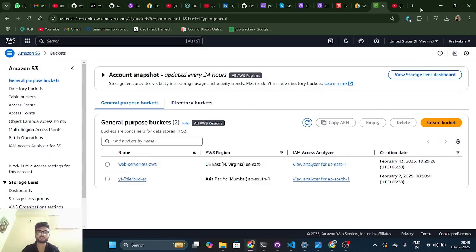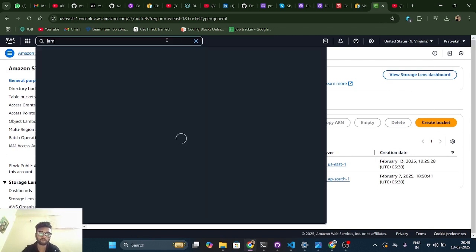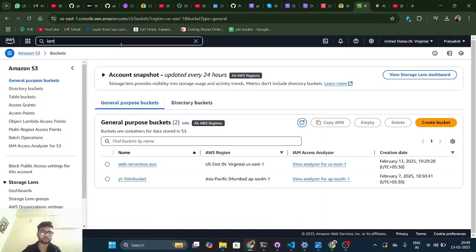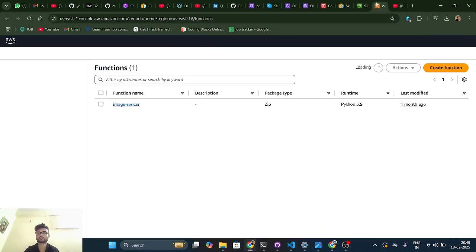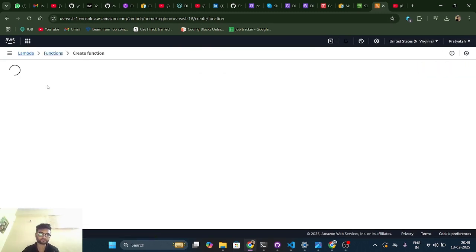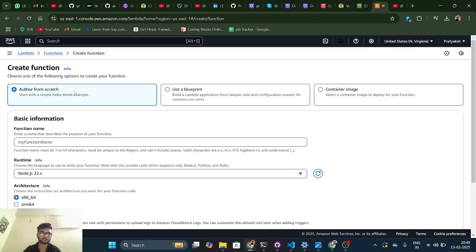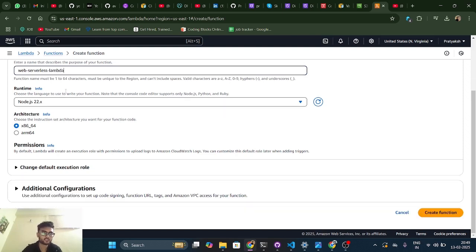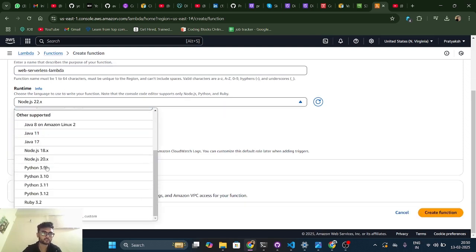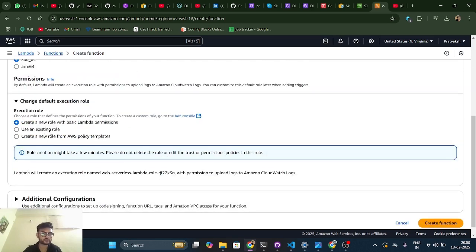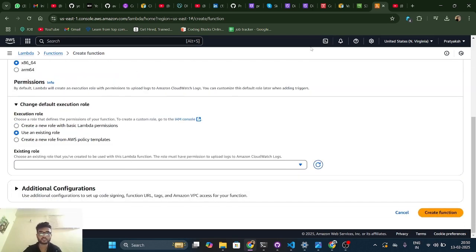Let's create a Lambda function. Let's go to Lambda. Before Lambda, we are going to create an IAM role. Let's go to Lambda first. Create a function. We're going to give the function name web serverless Lambda. For runtime, I'm going to use Python 3.9, and for the execution role, I'm going to create an execution role.